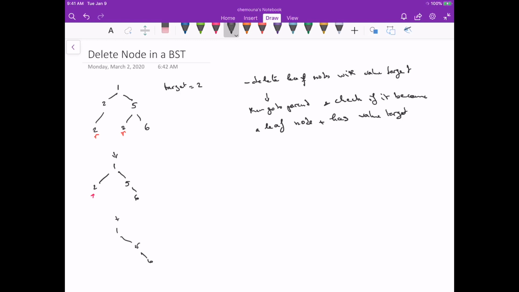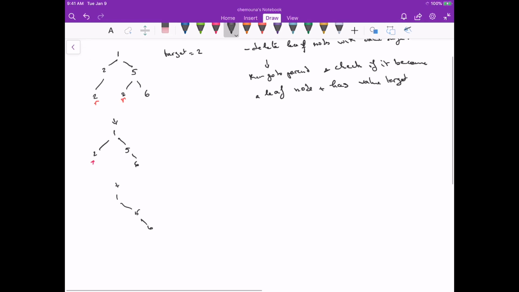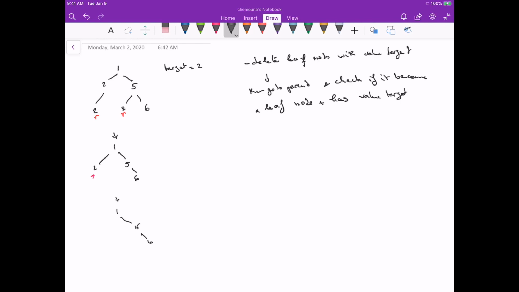So we go to 1 and check again, and 1 is not a leaf node, and the value is not target. And from 5 we backtrack to 1 also and check that, right? So if you look at these here, what order are we using? It's a good idea when having a binary tree to think about, okay, I know I need to traverse the tree, but what kind of traversal would help me the most in solving the problem, right?